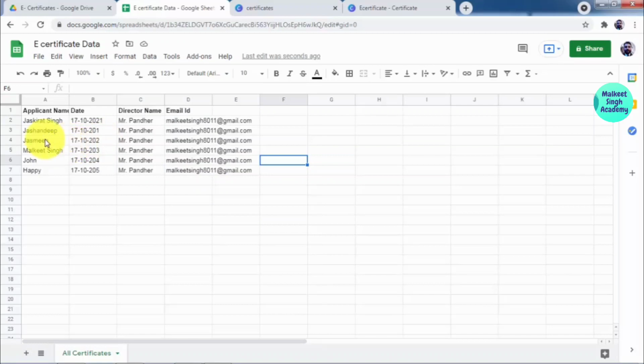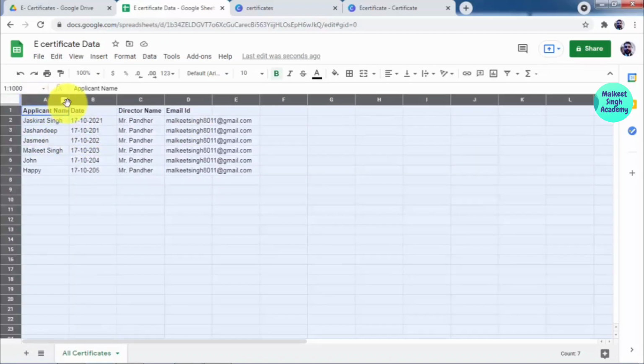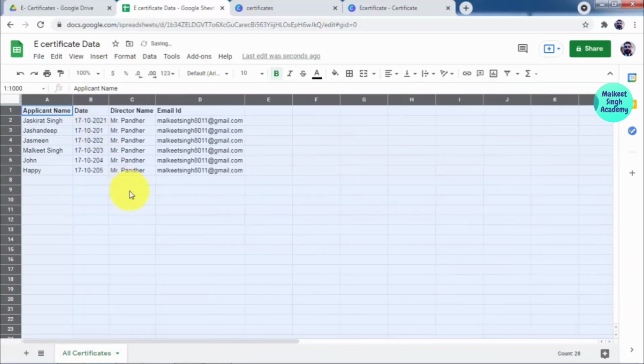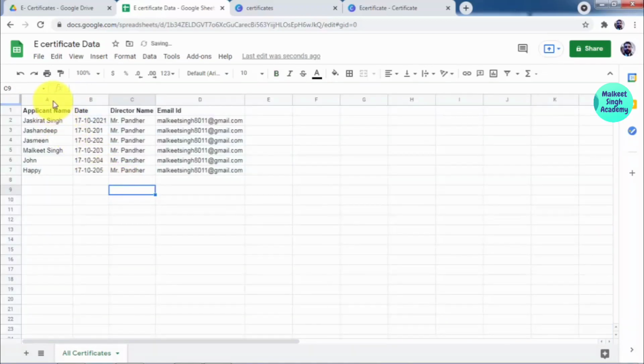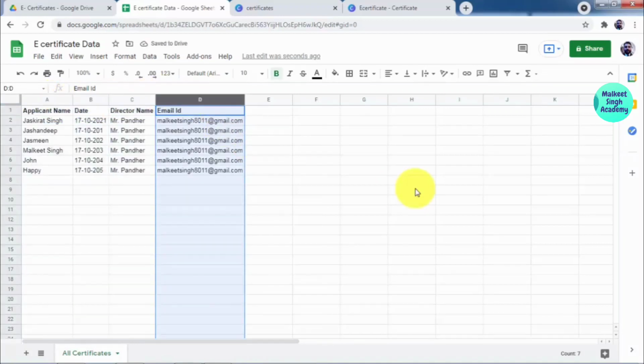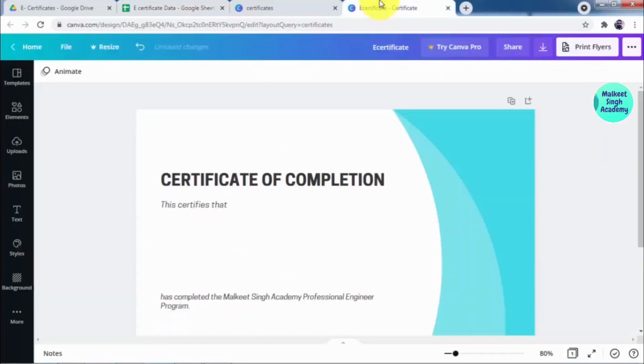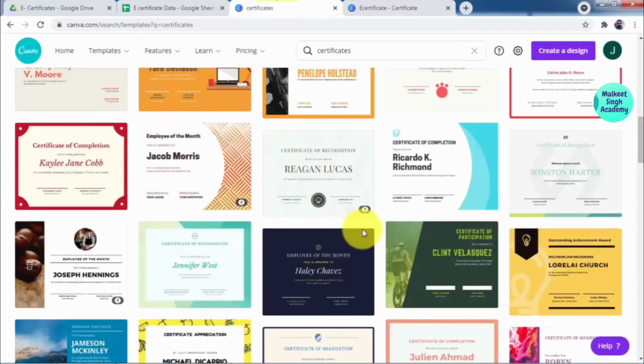So our Google Sheet is completed. So applicant name. Okay, let me select all these cells here. So applicant name here, date here, director name here, email ID. So guys, here the thing is that I have only added 3 values, you can say, applicant name, date and director name.